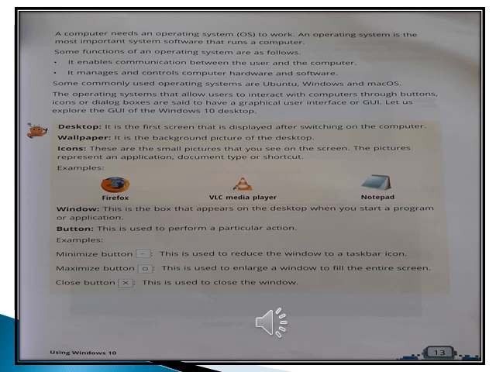So the first one here is desktop. Desktop is the first screen that is displayed after switching on the computer. Second is wallpaper. Wallpaper is the background picture of the desktop. Third one is icons. In class 2 you have learnt about icons. These are the small pictures that you see on the screen. These pictures represent an application, document type or shortcut. Example, you can see Firefox, VLC media player and notepad. So these kind of icons we see on our desktop.